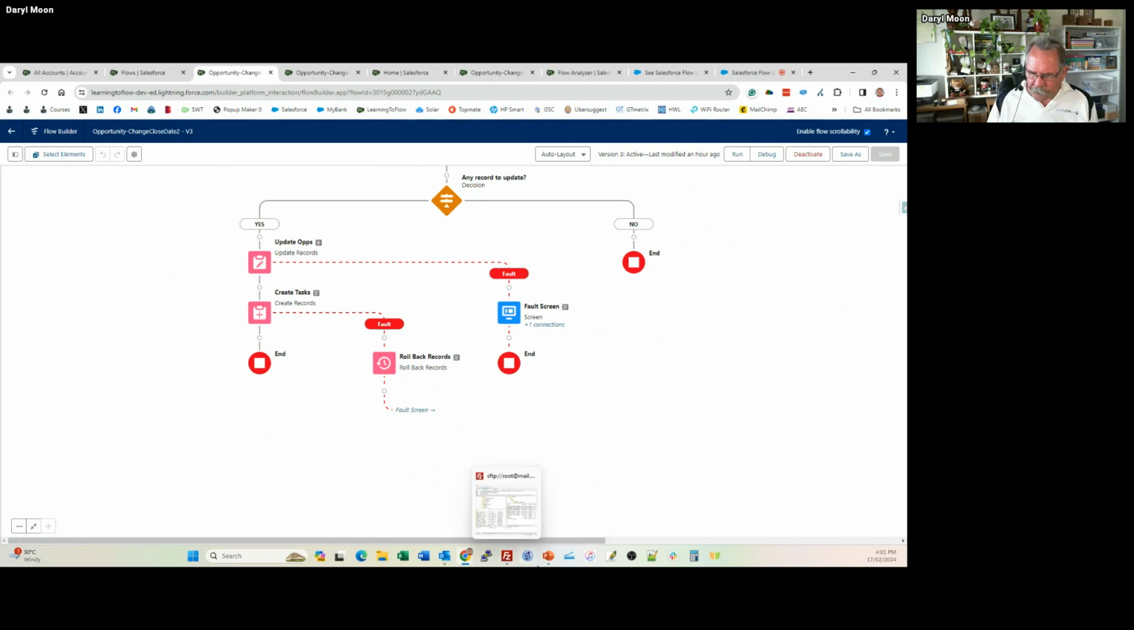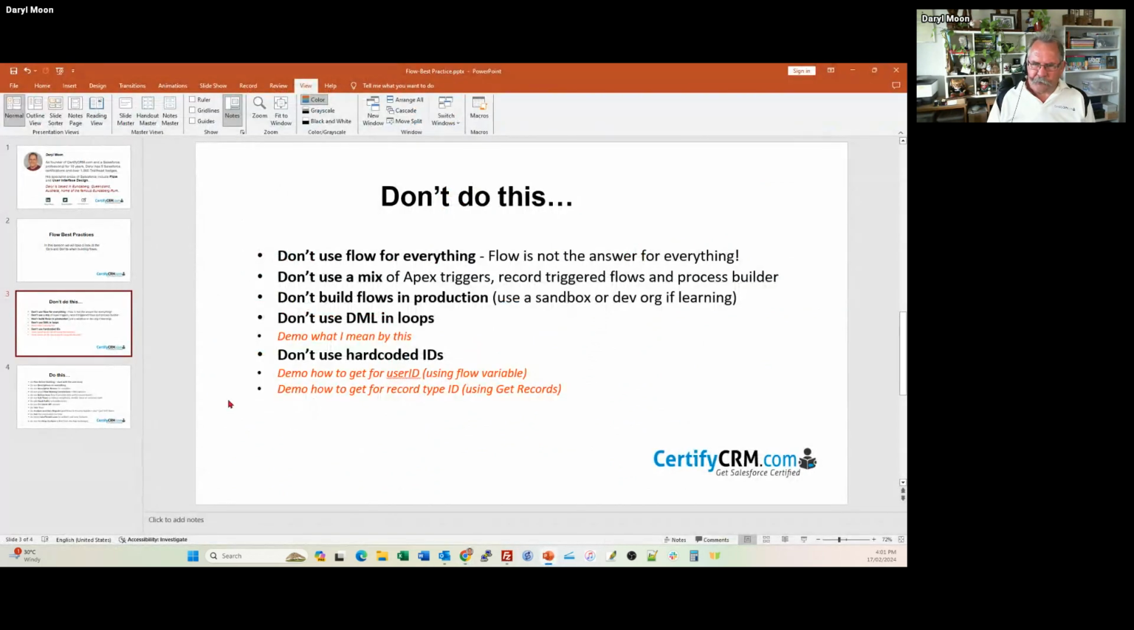Okay, let's just go back to our presentation because we've covered a whole lot of stuff in there, and let's just see what we have looked at. So we said don't use DML in loops, and we've demonstrated what we meant by that. In other words, if you're buying 10 things at the shop, don't go in and out of the shop and through the checkout 10 times.